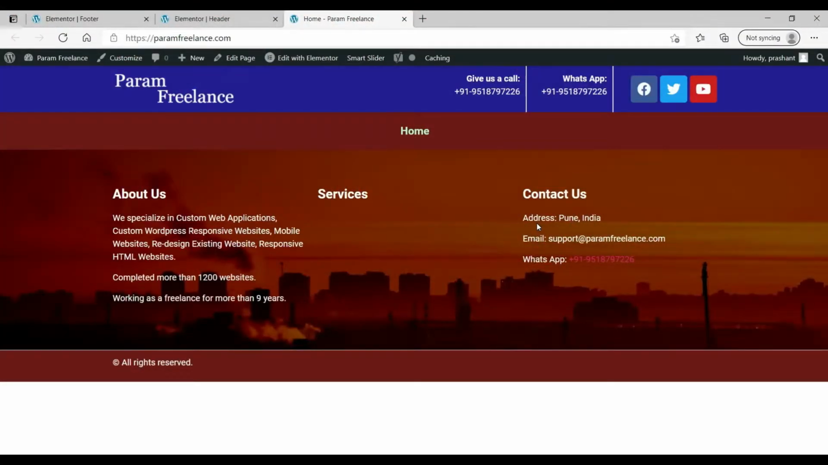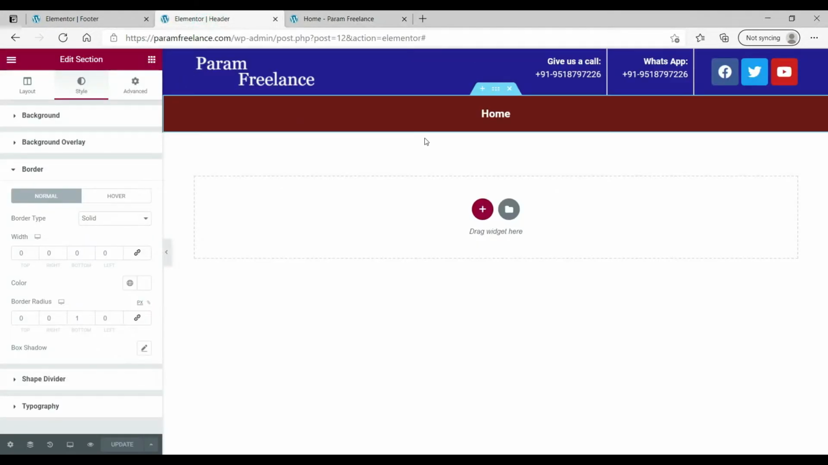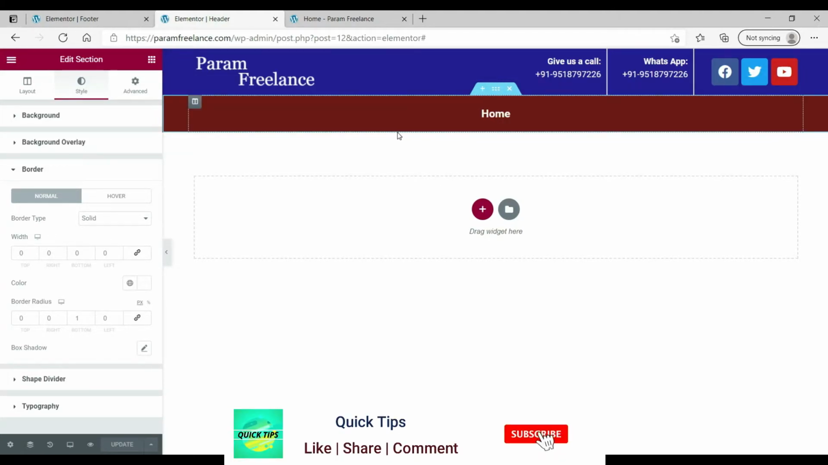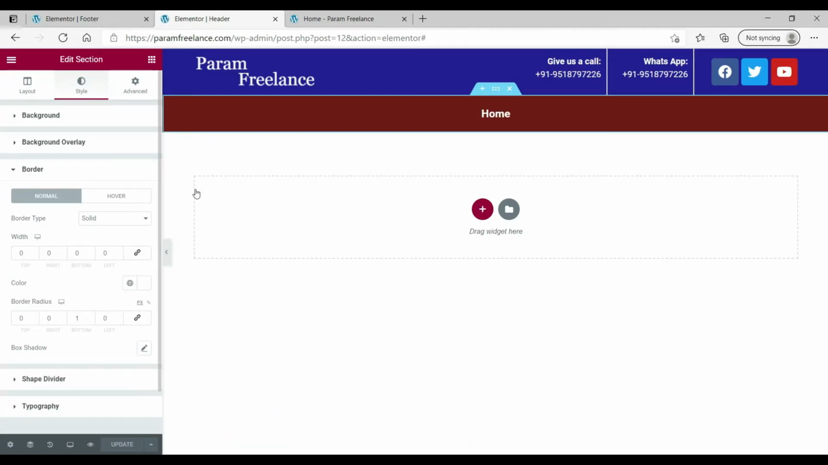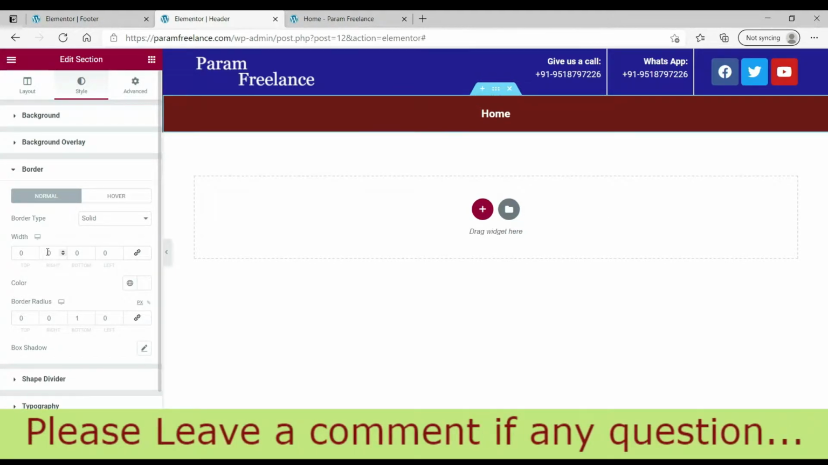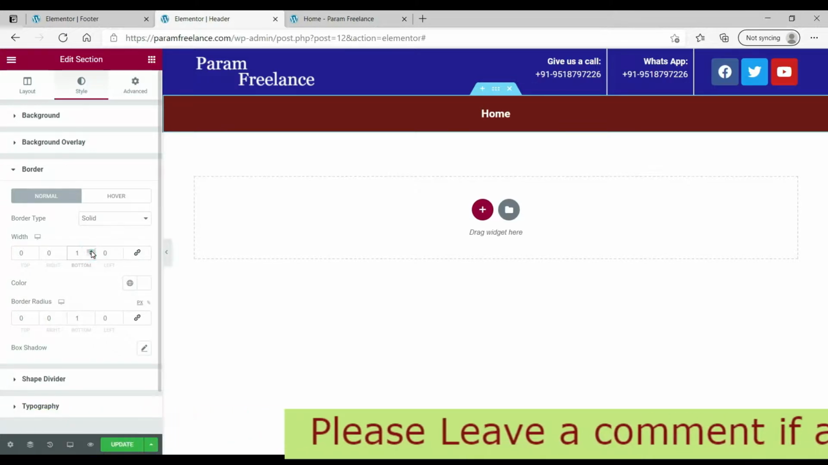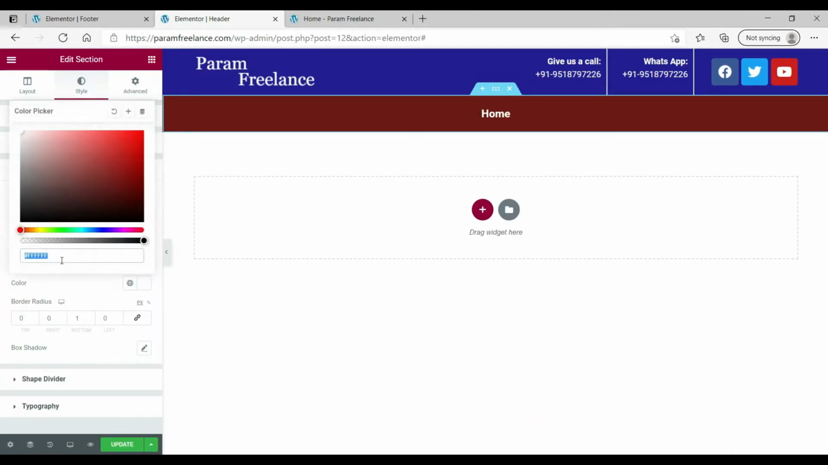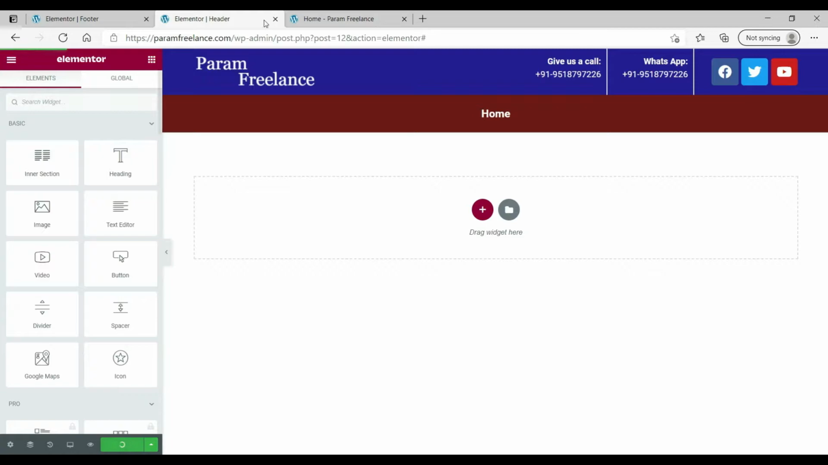Now before we move ahead, I see that we need to separate this header and footer. We will add a border to the section. So let's go to the header. I guess you remember how to edit the header section. Now this is the header section. We are going to put a border. So let's select border and it will be at the bottom of this section. This is the top section, this is the right, this is the bottom. So make it 1px. The color will be FFFFFF, the white color, and update.